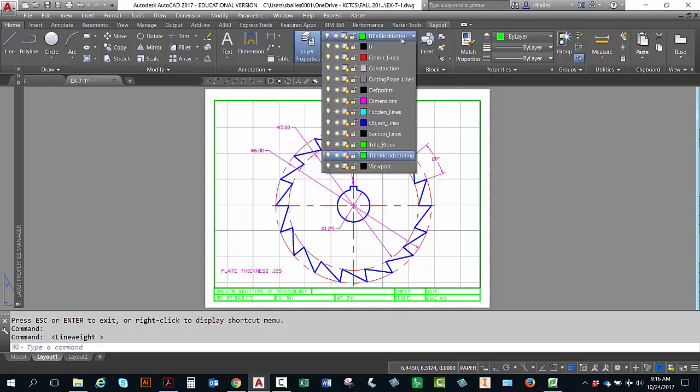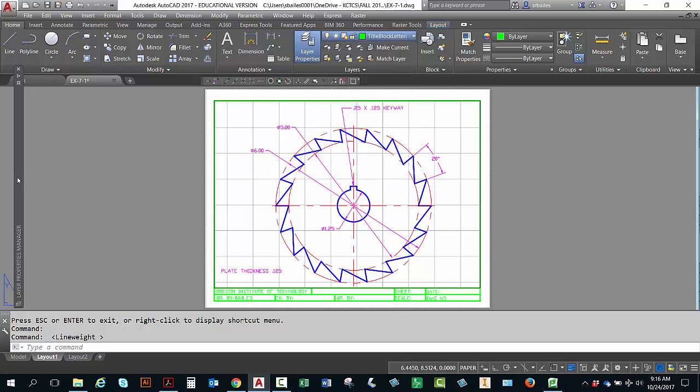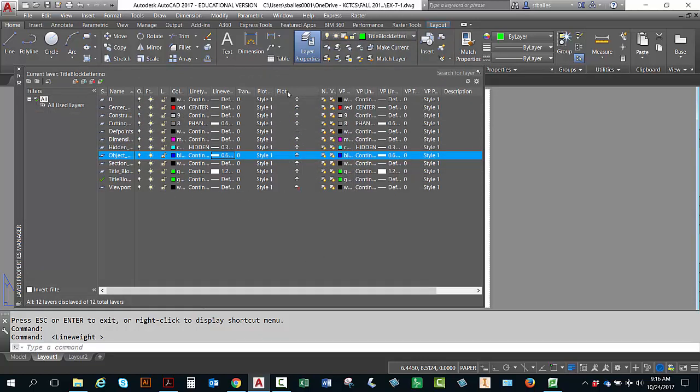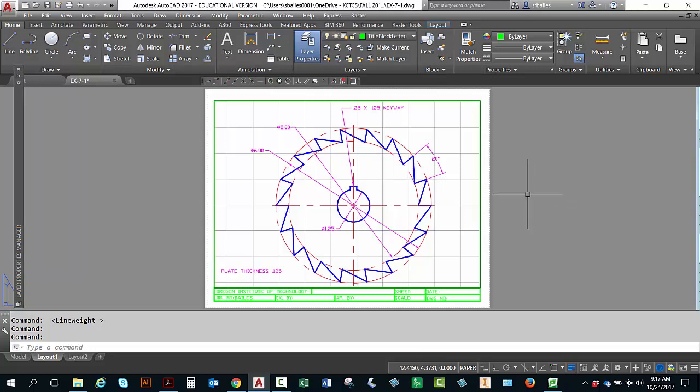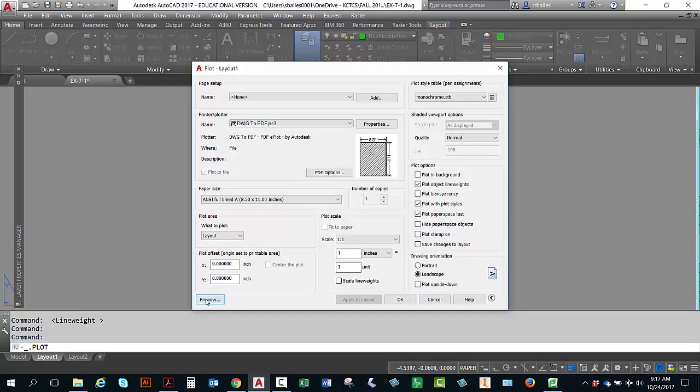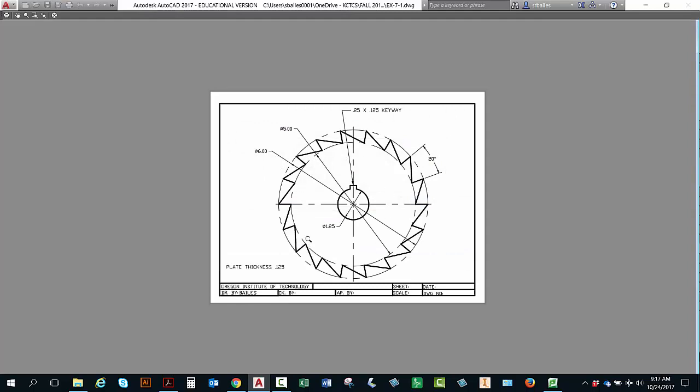So when you look at your drop down list, be sure you have your viewport set to not plot. You can just turn the layer off, it's fine. But there's a little column for plotting, and you can set it to never plot. Okay, it can be visible on your screen, but it will not plot if you click that little symbol. Okay, and this is ready to plot. So I'll right click, plot, preview once more. Okay, that's looking better.